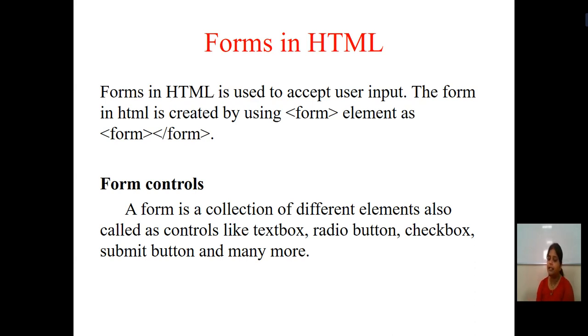So in HTML, mostly the form is created for user input. The input which is taken from the user is stored in the form. The form is created by using the form tag. As we have seen, if you want to create a table, we use the table tag. In a similar manner, if you want to create a form, then the form tag is used, again as an opening form and a closing form. In this way, forms are used in HTML for taking user input.